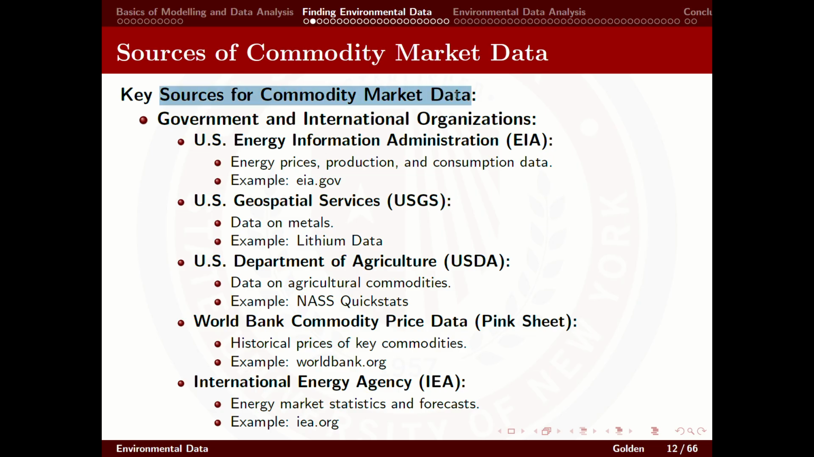So, key data sources of commodity market data. Remember, the second half of the course is on natural resource economics and commodity markets. You can get a lot from government or international organizations like the EIA, Energy Information Administration, we talked about even on the last slide. Energy prices, production, consumption data. The U.S. Geological Survey has data on metals, and this is the example of lithium data.